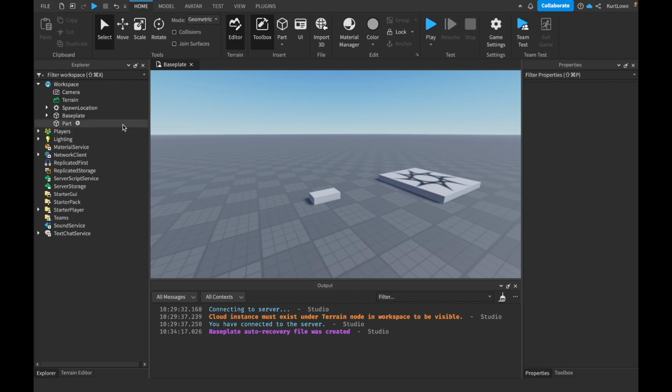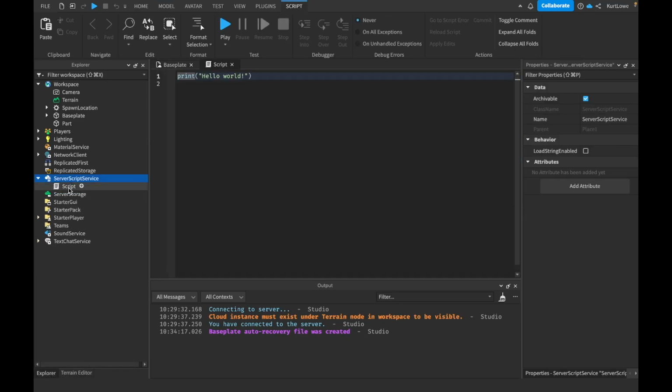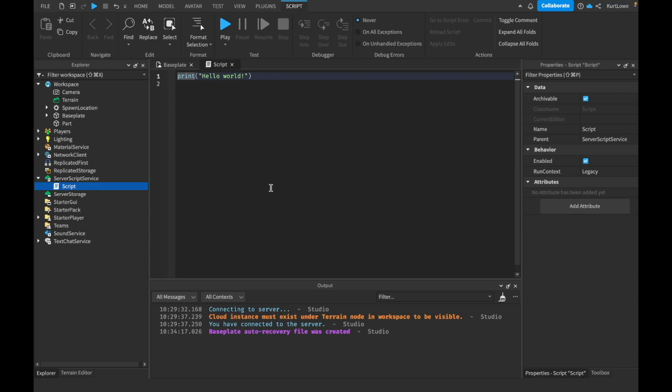So add a script into your game. This time, however, we're going to add it into ServerScriptService. So go over to ServerScriptService in the Explorer, click the plus, and add in a script. The reason why we're adding it in ServerScriptService is because sometimes you can put a script in there instead of putting it in the workspace. Different scripts go in different places.